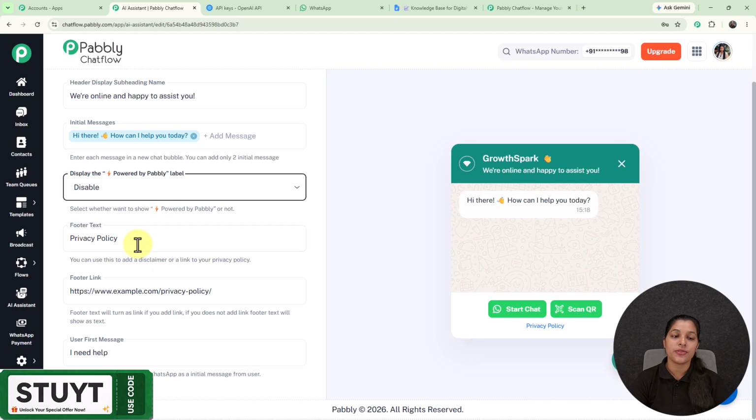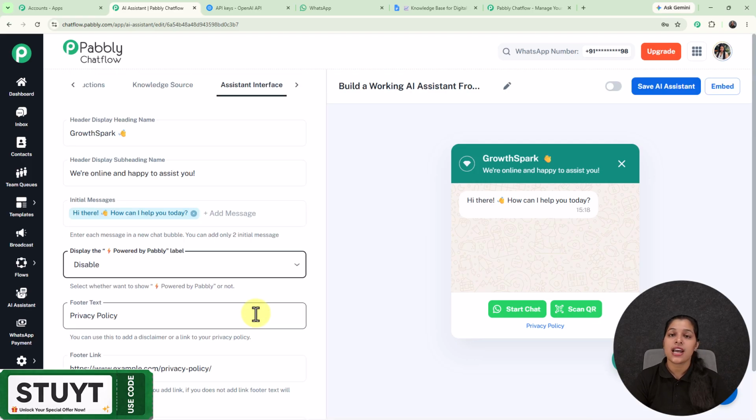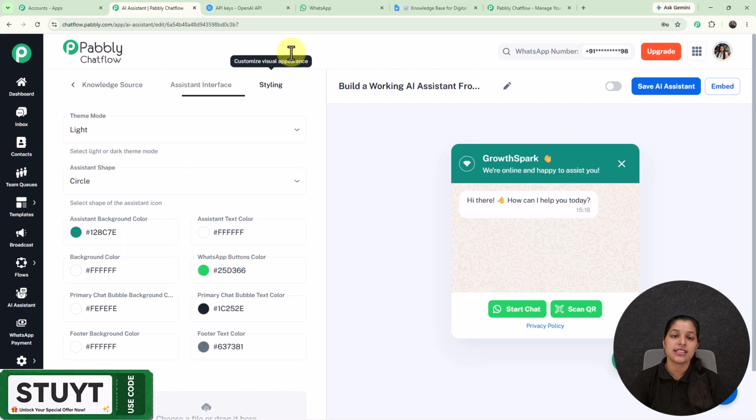And now here you can provide the footer text and footer link. And at last we are getting this option for user's first message. So this is the message which will be sent to WhatsApp from the user's side. And now let's customize the visual appearance in the styling tab.